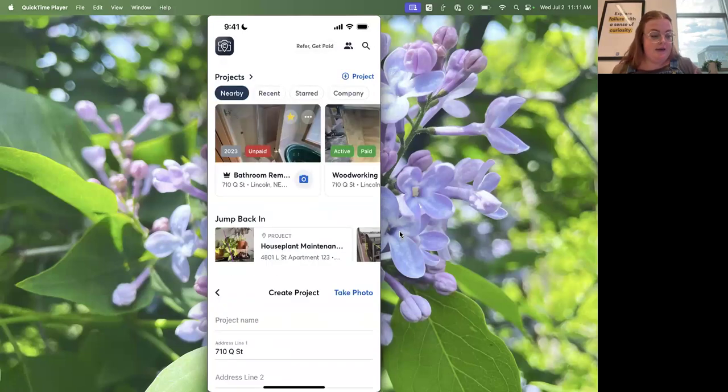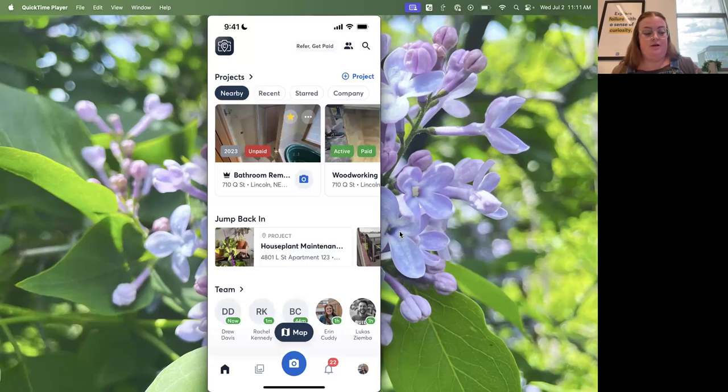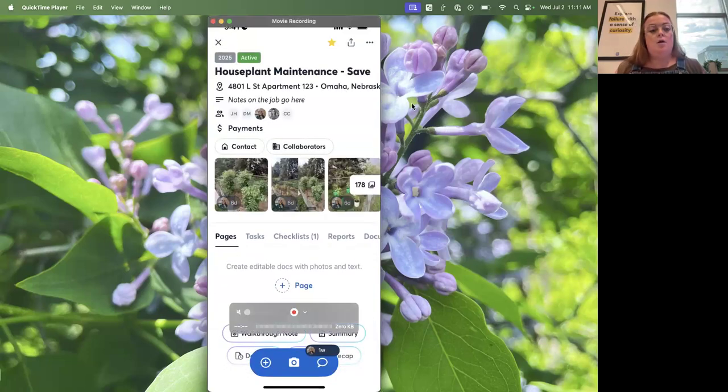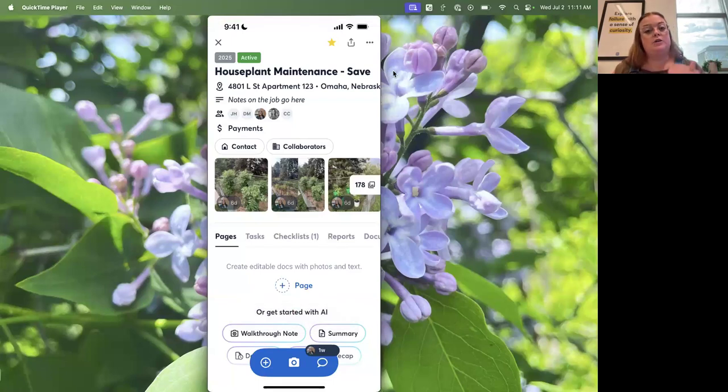Once that project is created, you'll have all of that information in CompanyCam. I'm going to open an existing project so we can review what that looks like. With your project here, you've got your project name at the top and address. You have an area for notes in that project. This is a great spot. Maybe there's a gate code that your team needs access to. You could add that in the notes section.